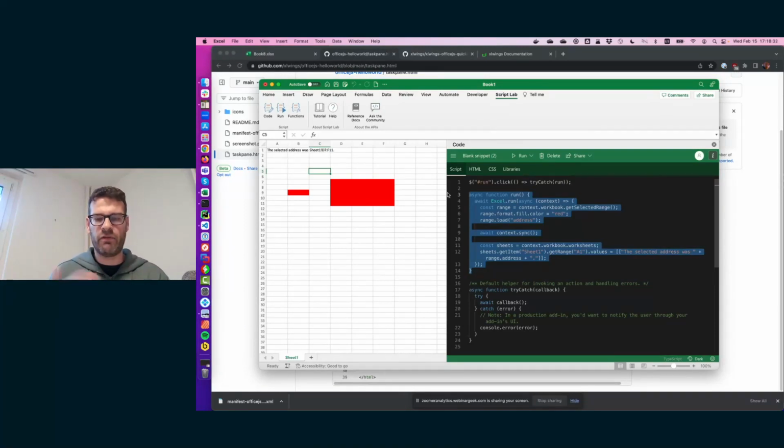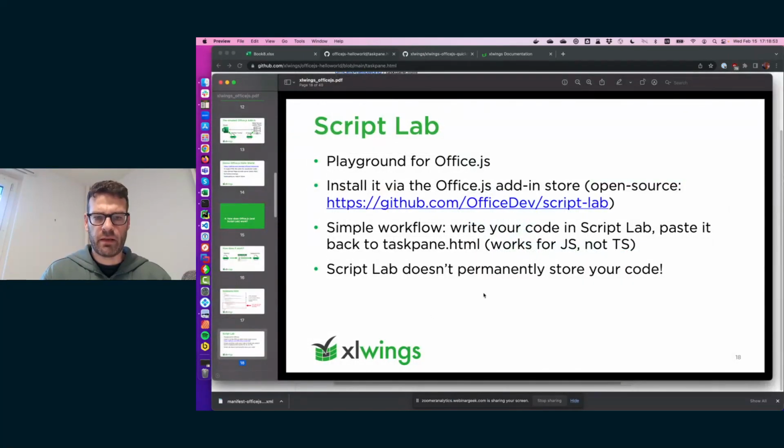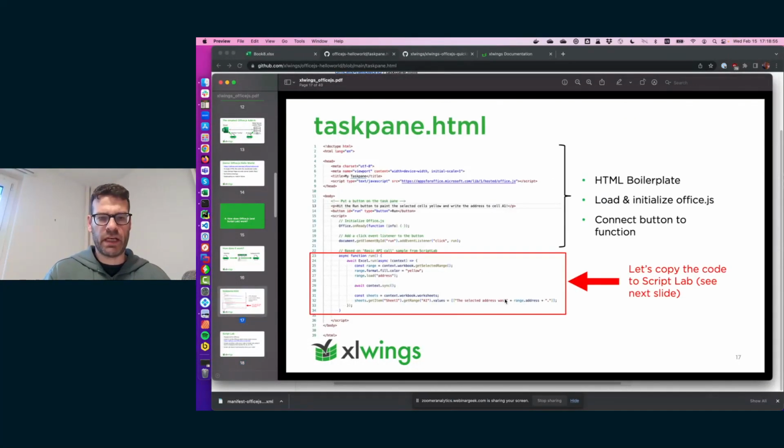So that's a very easy workflow that works very nicely if you are completely new to this Office.js ecosystem. All right, so let's get back to the slides to see what I've missed.